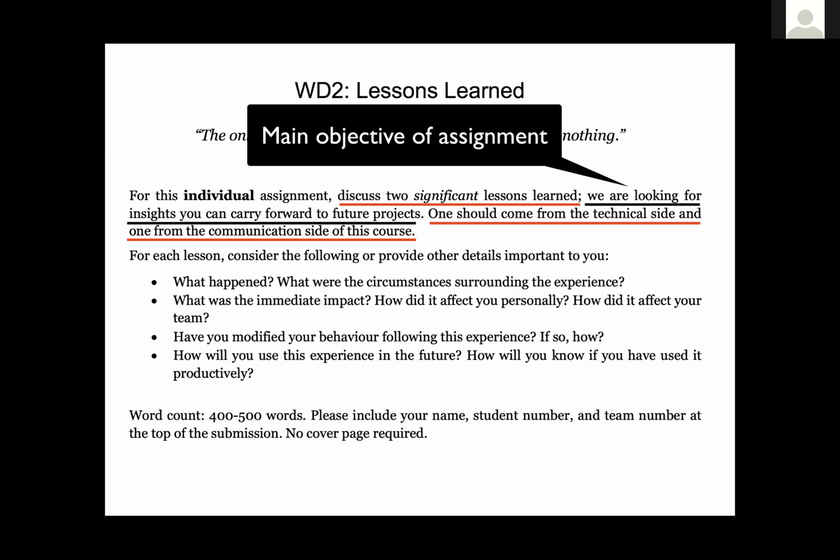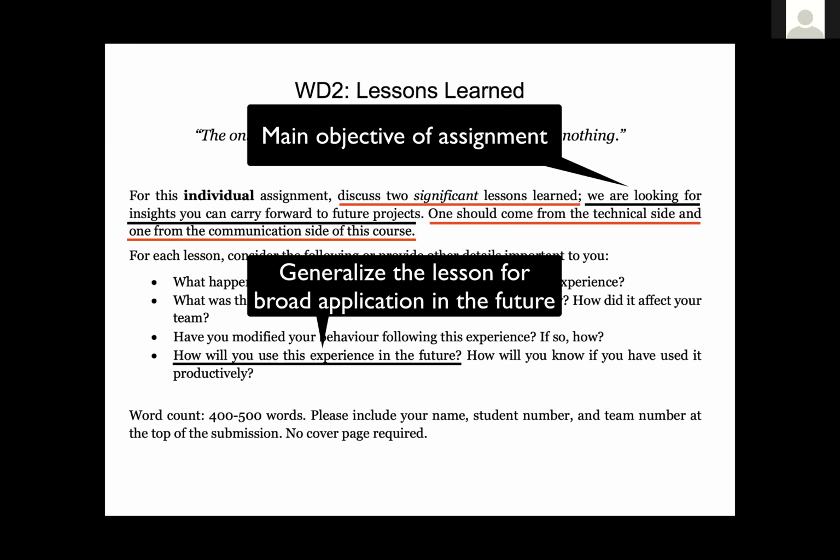If you identify that something maybe didn't work too well in the course here, if you can't project it into the future and see how you could overcome the obstacle, how you could overcome the problem, then there won't be much value. So for yourself, you might want to look at how you could carry forward these insights to future projects. And by that we mean that you generalize the lesson that you've learned.